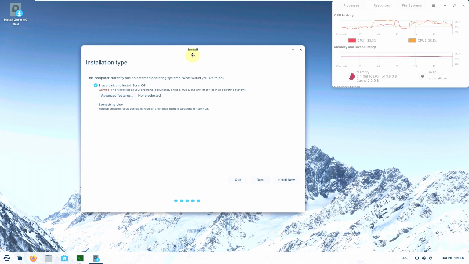A lot of editing will be happening, no problem. Let's go to the installation type: erase disk and install Zorin OS, and something else. This option will delete the current operating system and install Zorin OS 16.3 on your hard disk. If you choose this on your main PC, it's going to delete that. If you choose it in VMware or VirtualBox on a virtual disk, nothing happens to your real disk. You already know. So be careful while choosing this option.